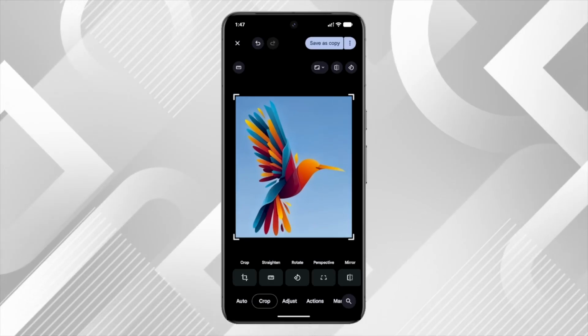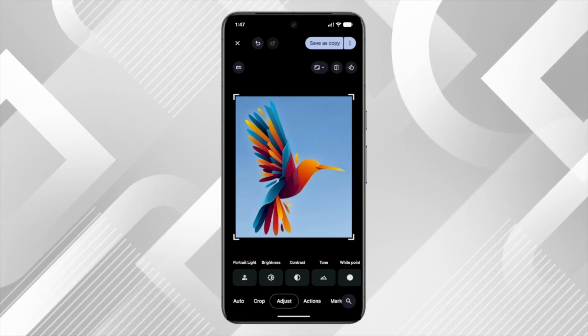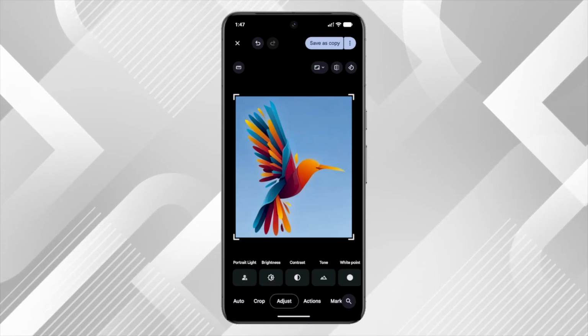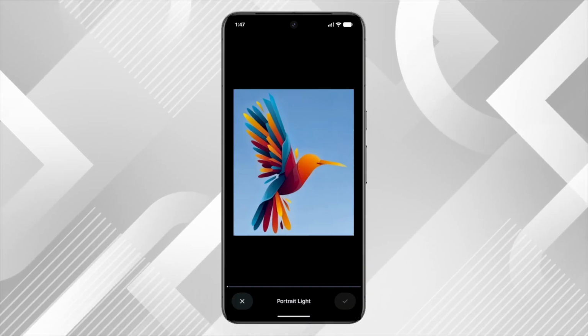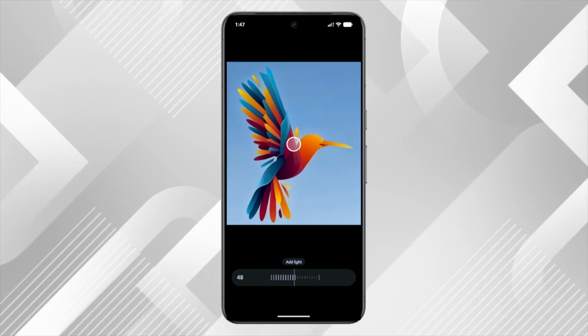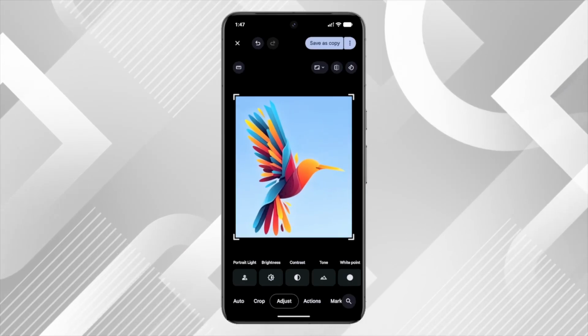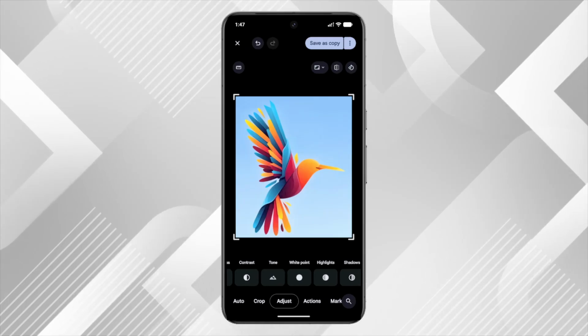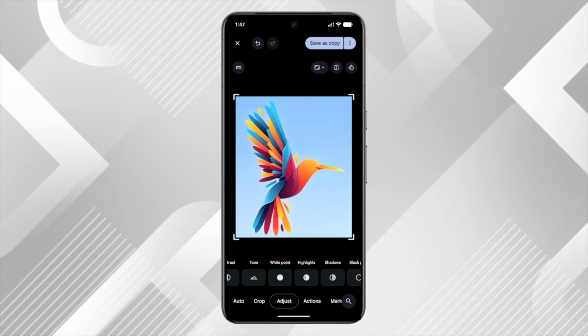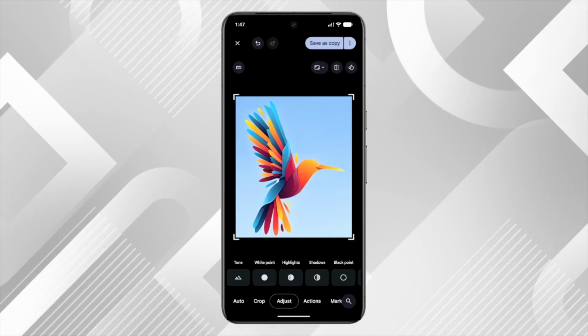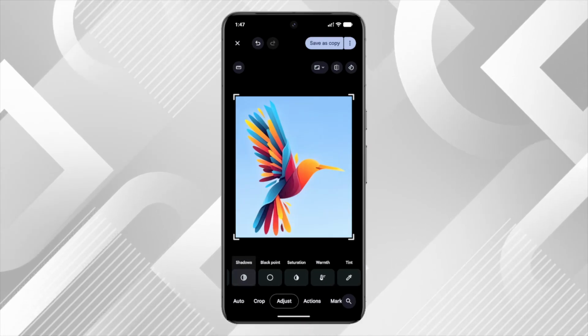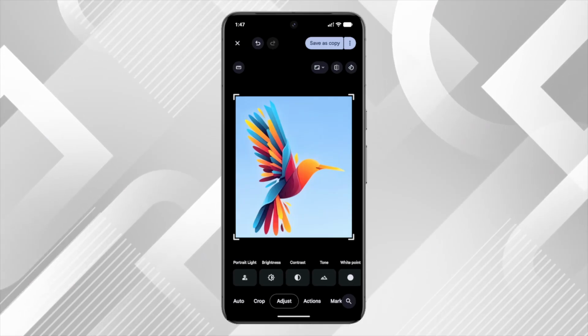Next, tap Adjust at the bottom. This is where you have full control over the finer details of your image. Here you can adjust portrait light to change the lighting on faces, modify brightness to make your image lighter or darker, tweak contrast to enhance the difference between light and dark areas, adjust tone for color warmth, and fine-tune white point for better color accuracy. There are many more options available here, so take your time exploring what works best for your photo.